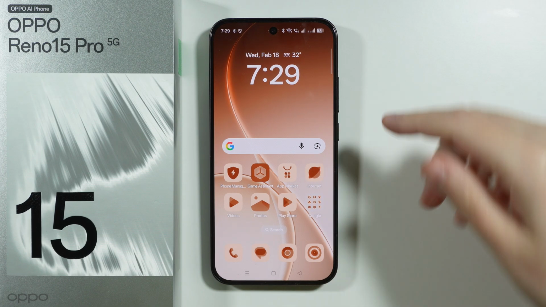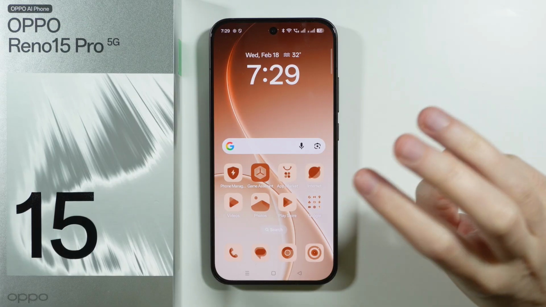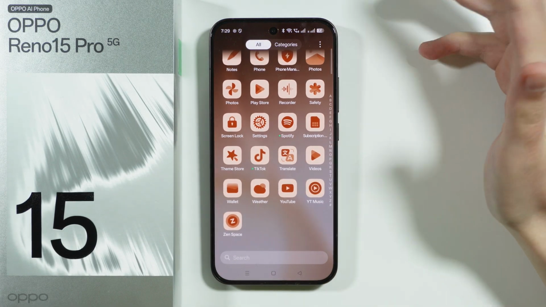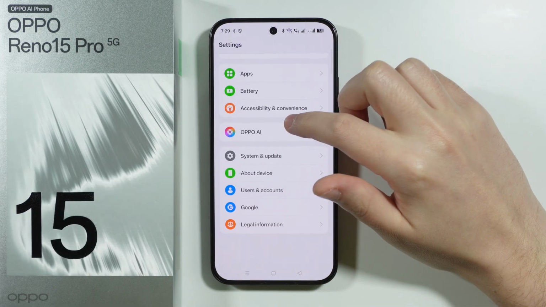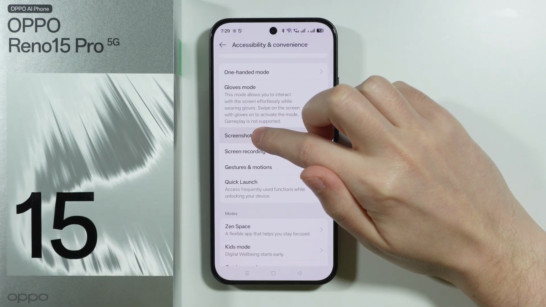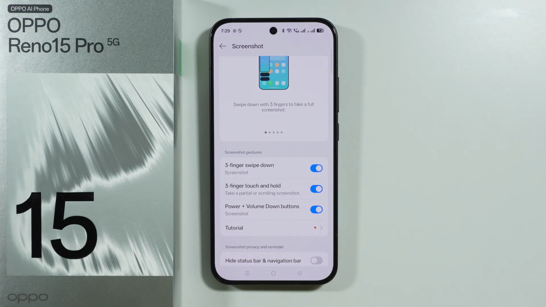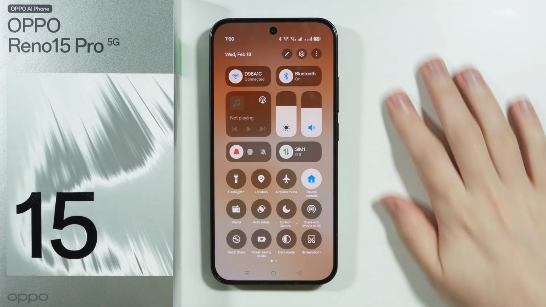Keep in mind that both the buttons shortcut and the gesture method, all of them can be deactivated. So if any of these do not work for you, you have to open settings. Next, we're gonna go to accessibility and convenience. Then over here, proceed to the screenshot option and make sure that these options are enabled if you want to use them.